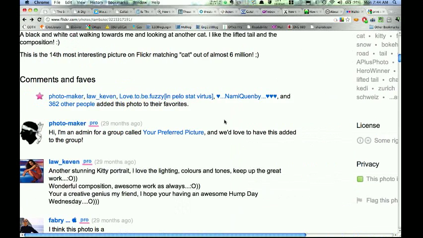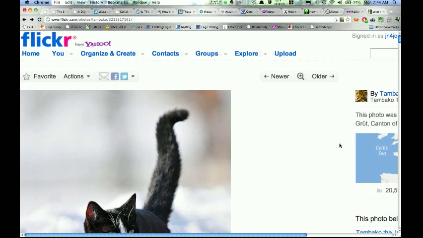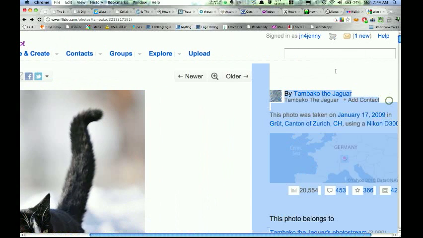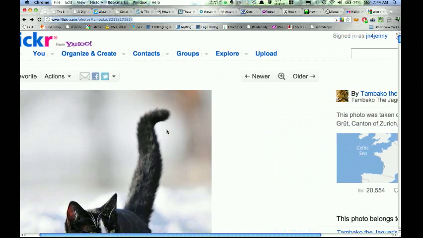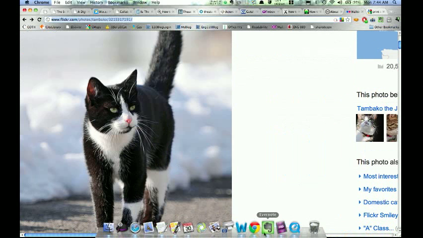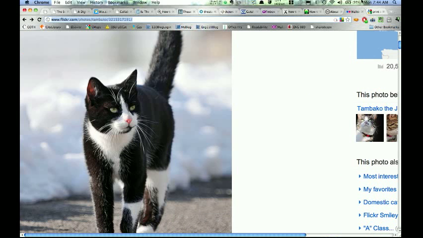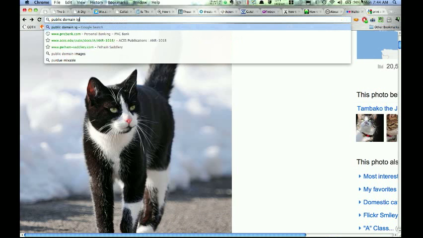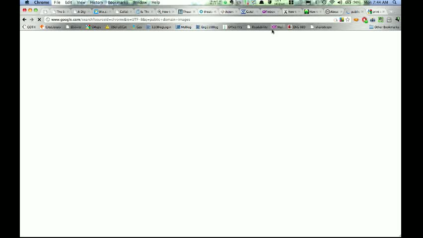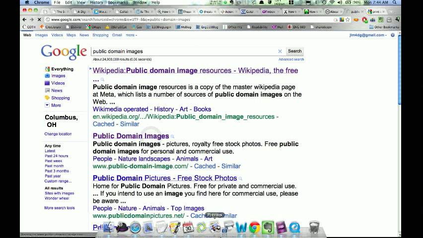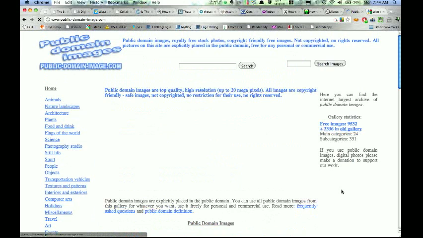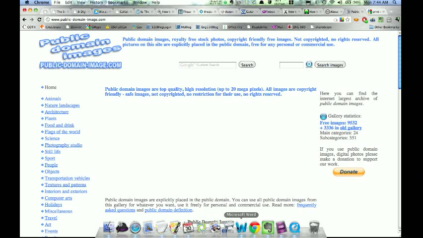So if I wanted to attribute this photo, you can see you can find the information by who took it here. You would attribute the photo to Tamboko the Jaguar, taken on January 17th, 2009, and you would copy and paste this direct URL into your works cited list. So that's just a few ideas if you're looking for alternatives to looking for, don't forget, public domain images, which are totally free, totally in the public domain, and you can use them for any purpose. So those are some easy ways to get to your 5 photos for your extra credit project.